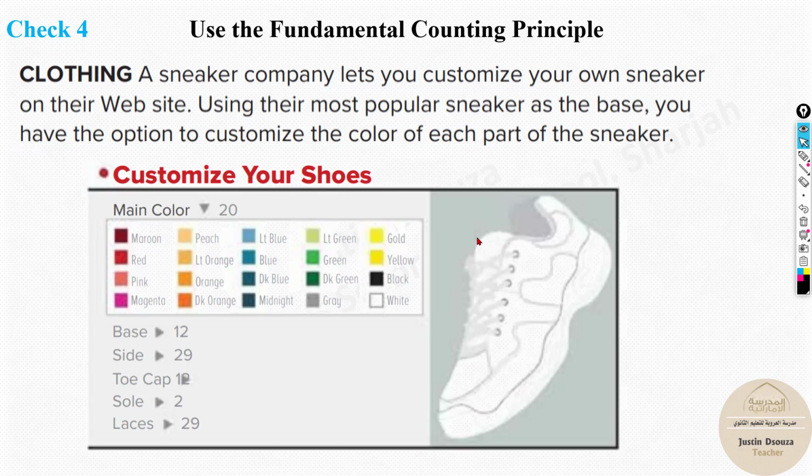This is a check problem. Please try solving this by yourselves. A sneaker company lets you customize your own sneaker on their website. Using their most popular sneaker as the base, you have the option to customize the color of each part of the sneaker. See, the main color can be of different types. There are 20 different colors. Then the base can be of 12 different colors. Side 29, toe cap 12, sole 2, laces 30.